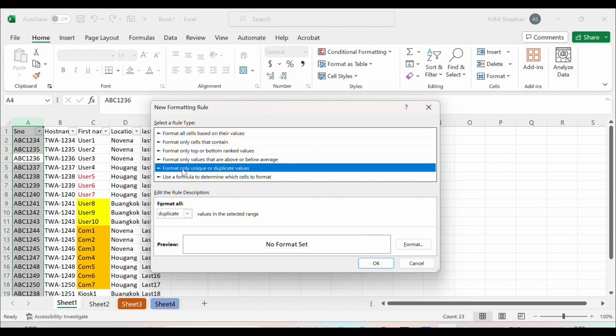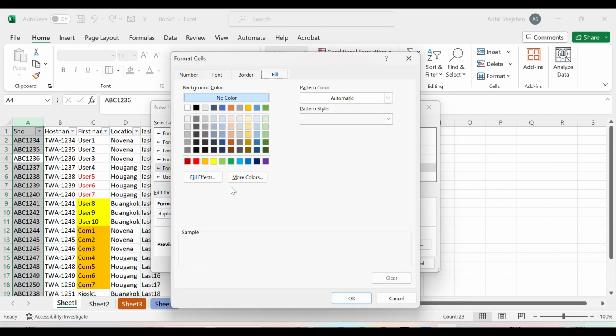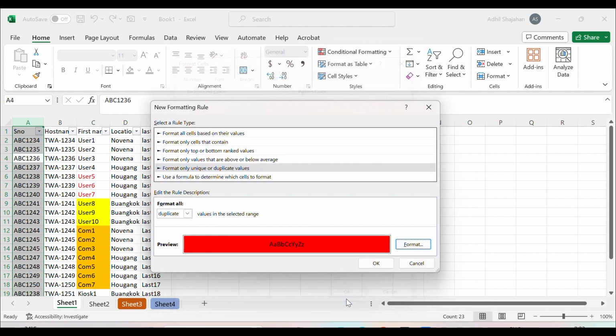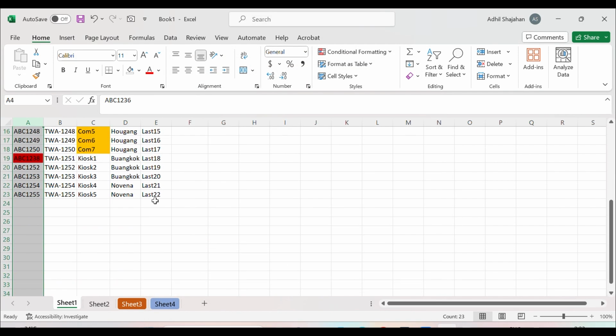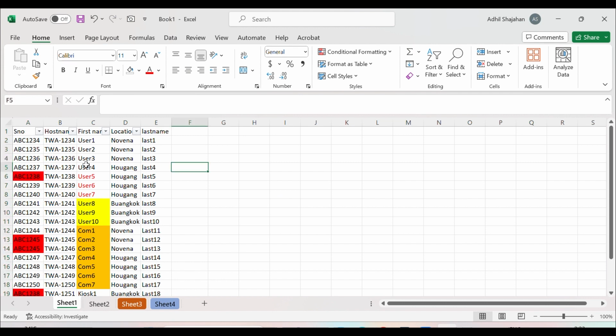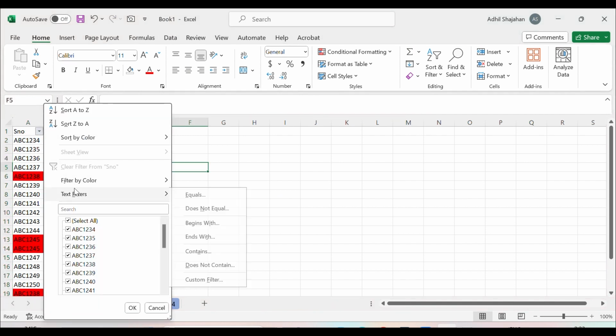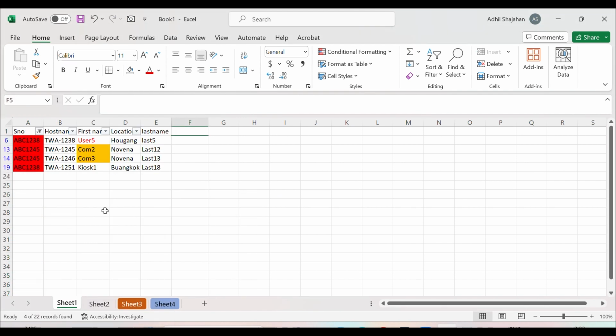So here, new rule, so you can see here format only unique or duplicate values. So duplicate. After you have applied the rules, then you go here, filter by color, and you'll find out the duplicates. It's very easy.